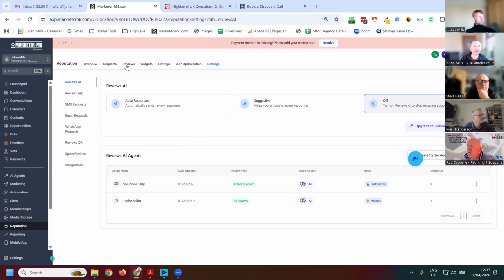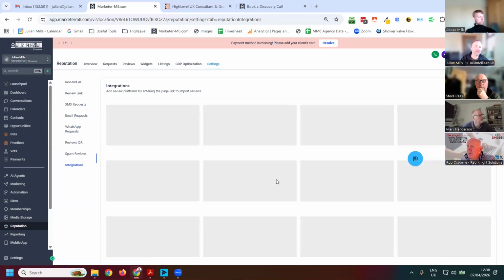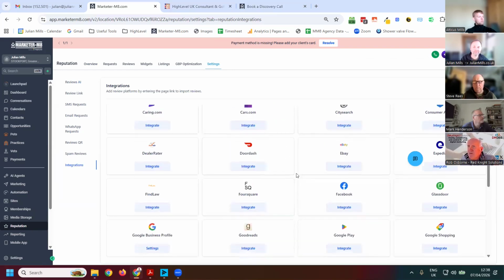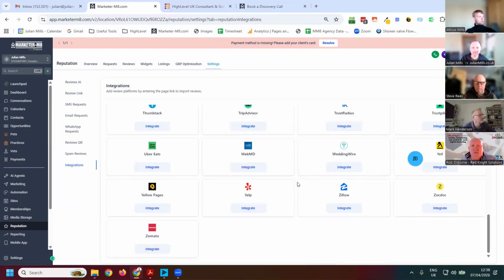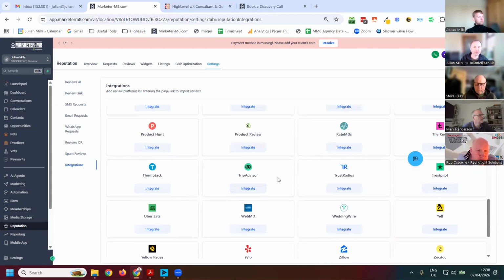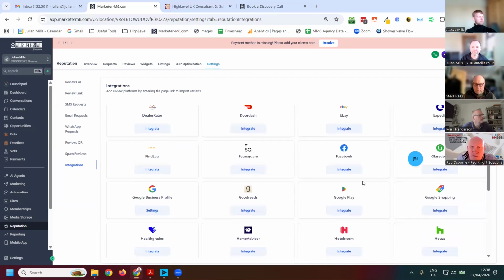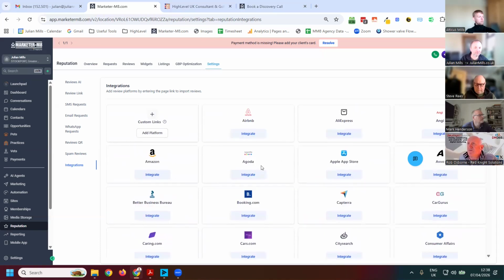It'll integrate with lots of other tools as well. You look here, you want to integrate with. If you're a travel company, TripAdvisor, obviously. There's about 40 of them, and they're always adding new. In addition to the Google and the Facebook reviews, there's all these other tools.